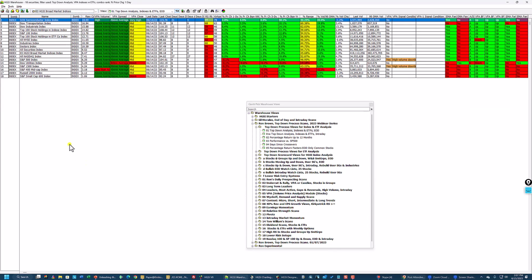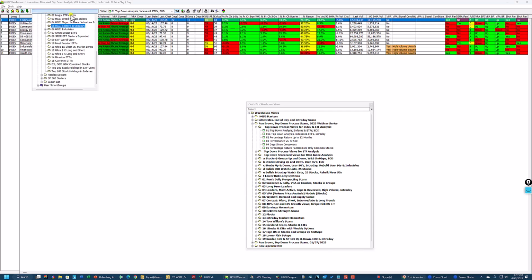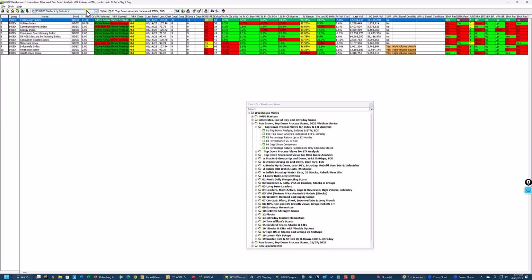Now the next folder to go down to will be the broad market indices. These are all of the indexes, and what's on the top? The semiconductor indexes, and then transports, industrials, S&P 100, and so on. Small cap 600s were lagging yesterday. And then I can go down to the sectors by industry, see where the strength was in the sectors.